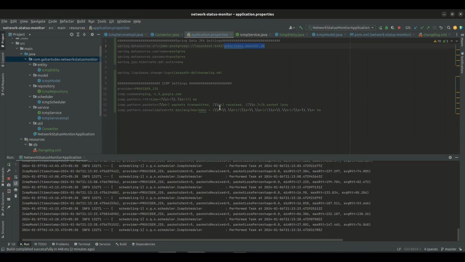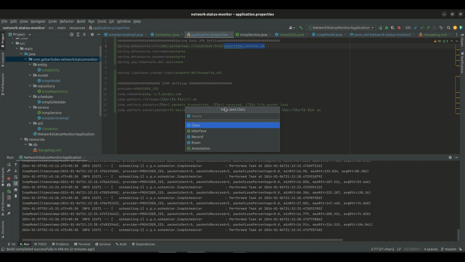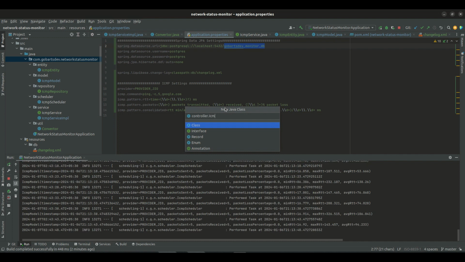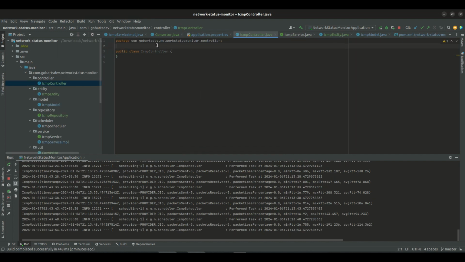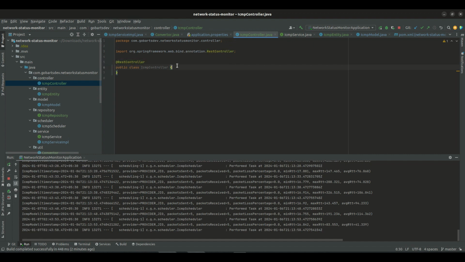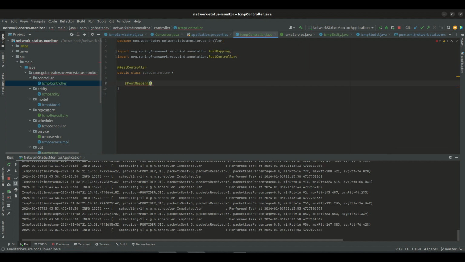Now it has started recording the ping information to the database. Now let's create an endpoint to get this information from the database. So for that, let me go ahead and create one controller class in the controller package. Okay, so this is going to be a REST controller, and let me create one endpoint. I will use PostMapping because I want to send a request payload also.